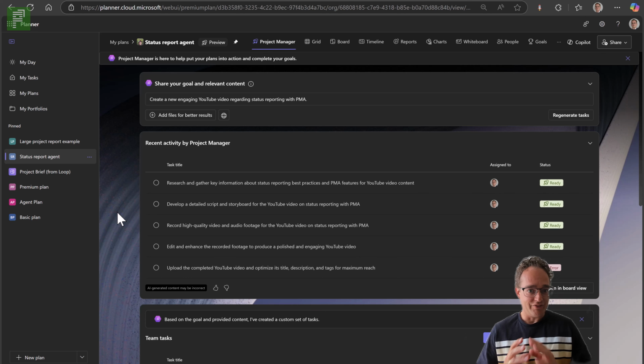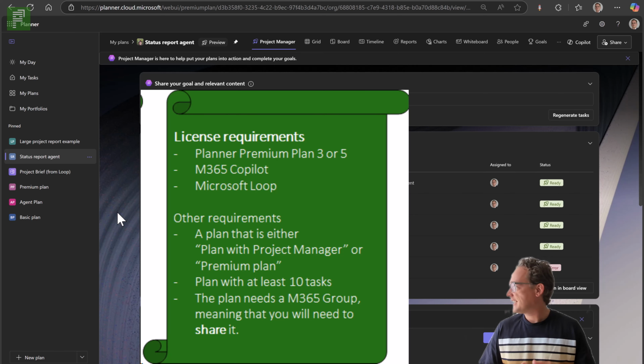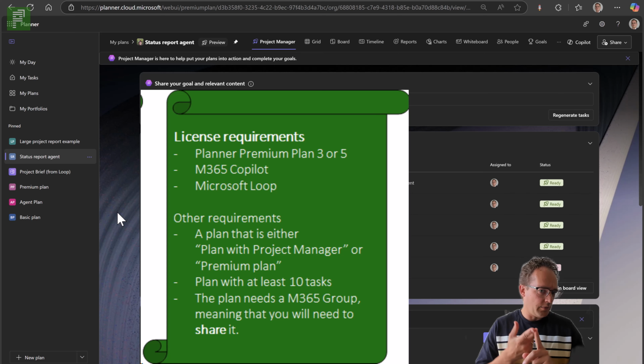It has very cool features, especially if the plan is a little bit bigger and there's a lot happening in that schedule. Let's get the prerequisites out of the way for now. So you'll need a couple of licenses. Plan 3 and Plan 5 will do for Planner.